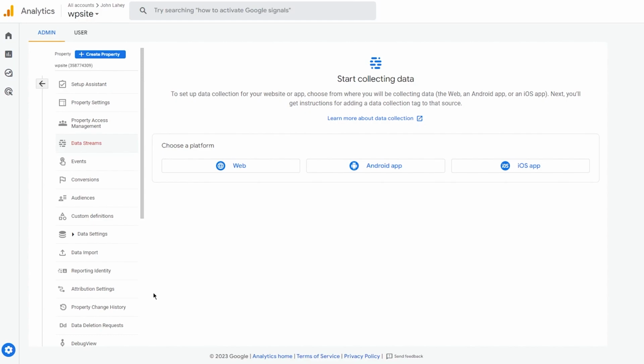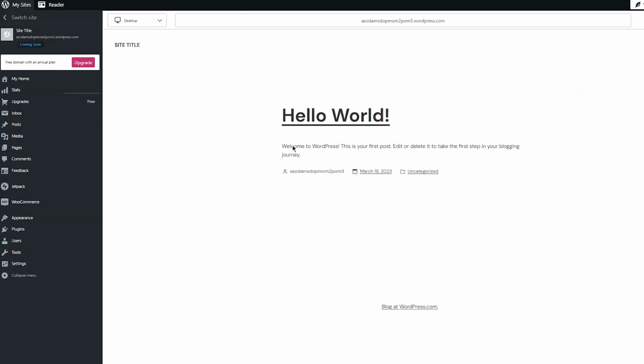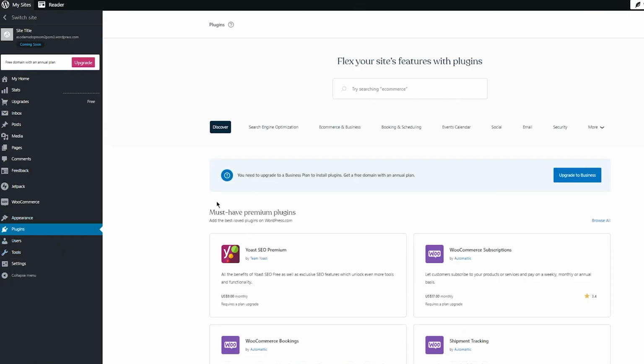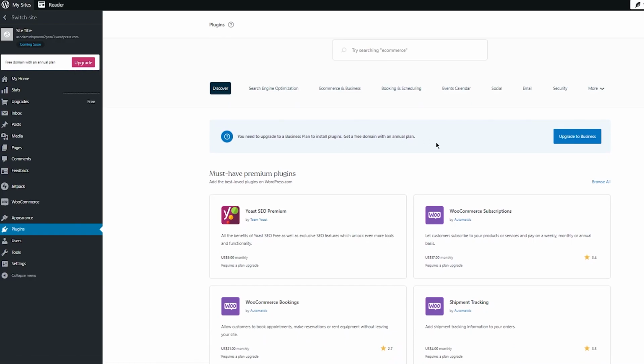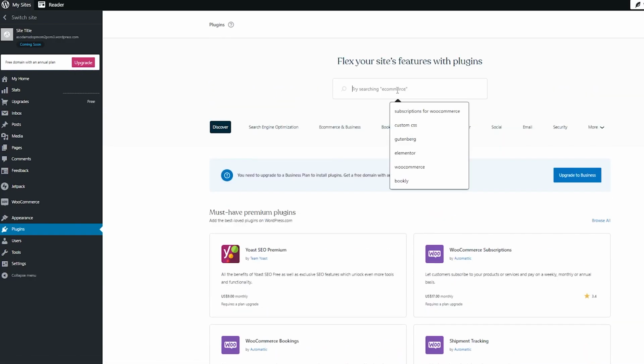To do this, as I said, log in to your WordPress dashboard, and then click on plugins on the left-hand menu. So here's plugins. You're going to click on that, then click on add new. Okay. Now, you can either click on add new if you want to, or you can just search up here.